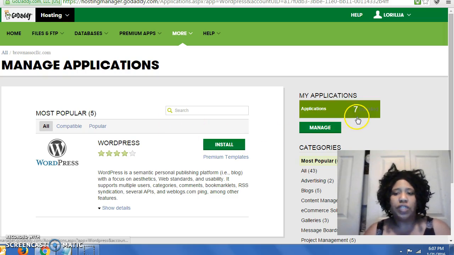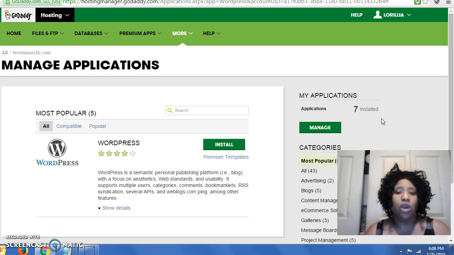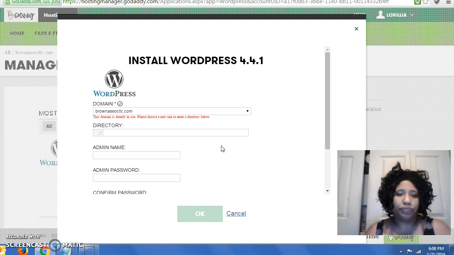As you can see right here, I actually have seven properties that are using WordPress. Now this area, of course, is manage. That's if you already have WordPress installed and you want to make some changes. But because you're the user that's trying to get your WordPress blog up and running, what you want to do is go to install.